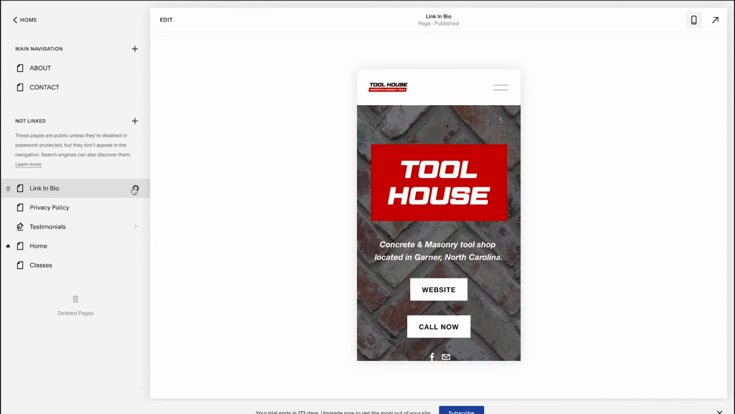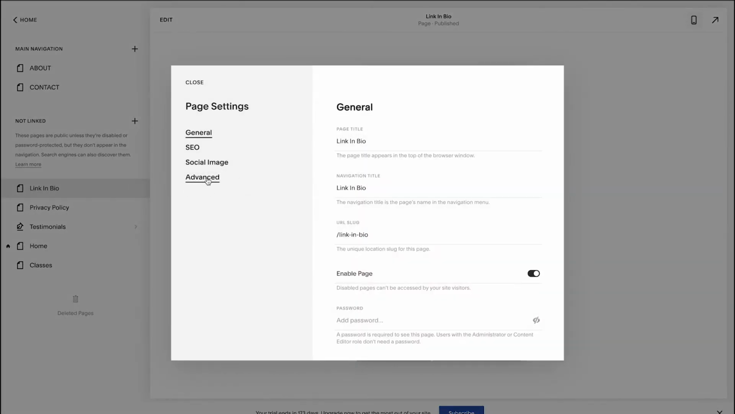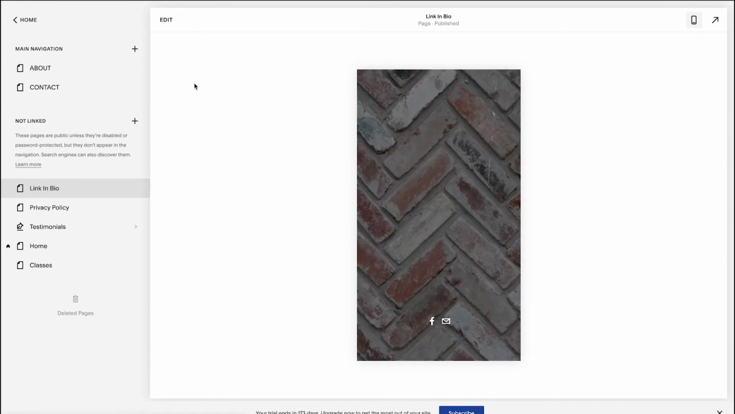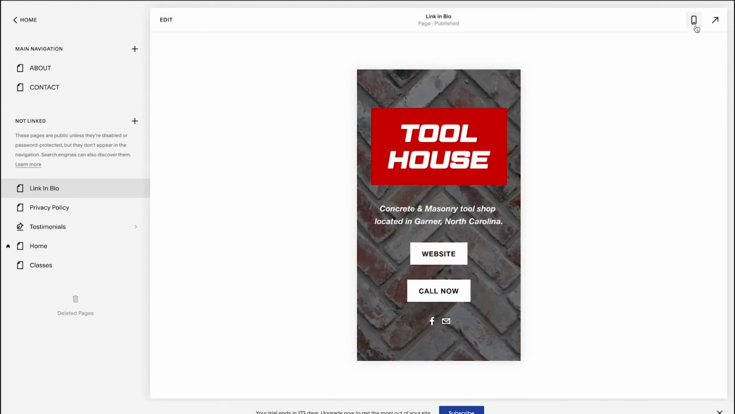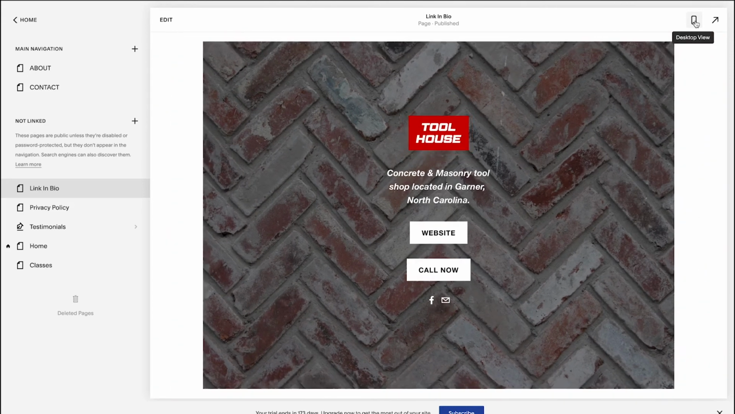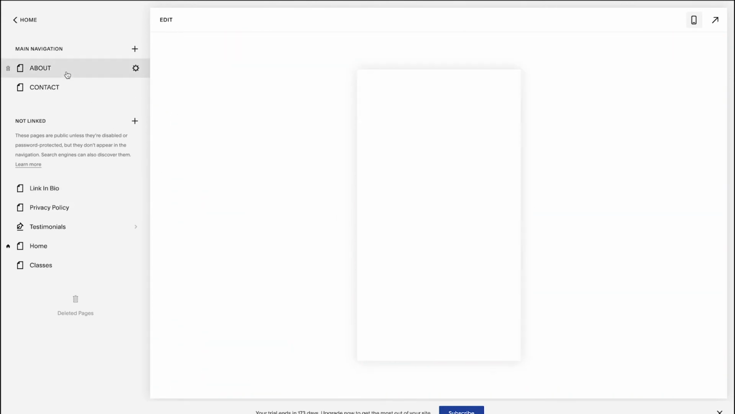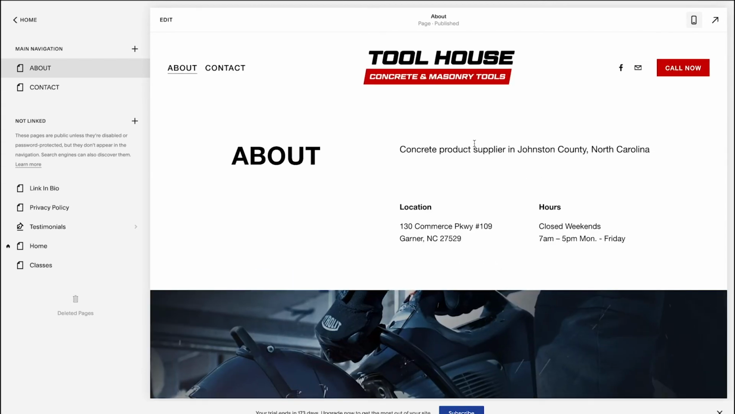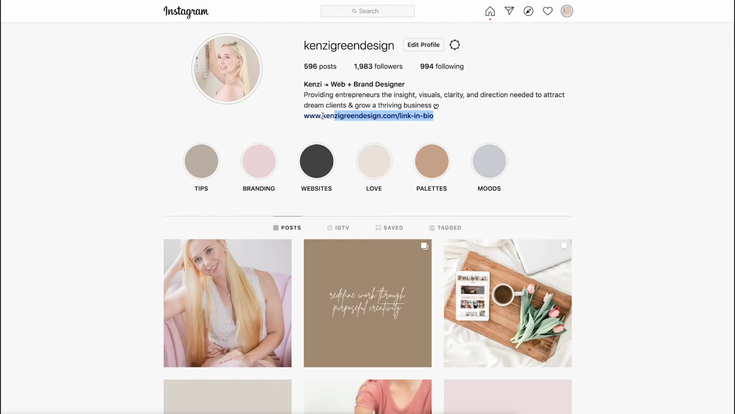Once we're done, it's almost ready to go, but the last thing we have to do is remove the header and footer. And you can do this by going to your page settings and then adding one of the listed codes below. Once you save it, your header and footer will be gone for this page and this page only, and the rest of your website will still contain the header and footer. The only thing left to do is copy your new website link and paste it into your Instagram bio.